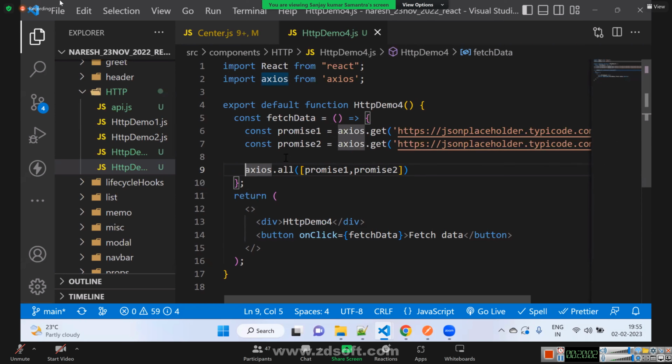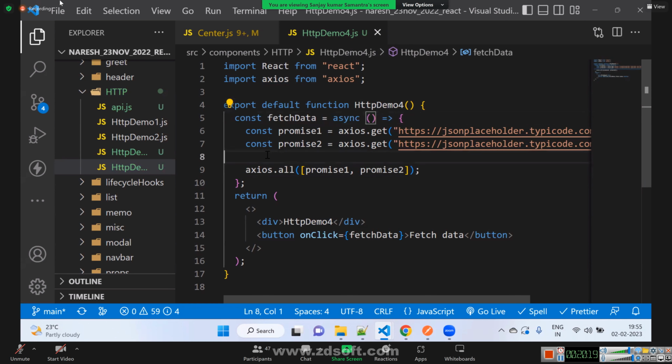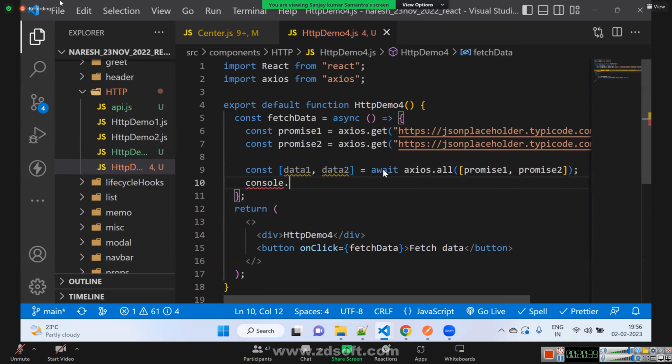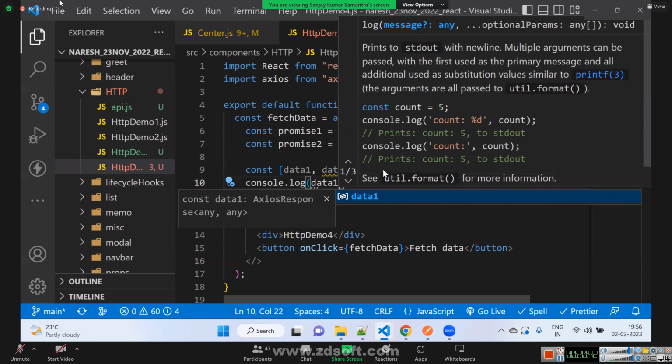We can again use async and await. Oh, it's an arrow function, right? I'll use it here. Then const data1, data2 is equal to await promise1, promise2. Once the data is available, console.log data1, data2.